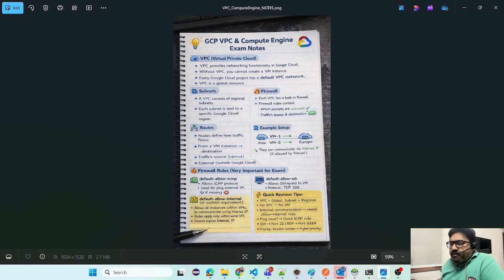To connect to a VM using SSH, our firewall rule should be default allow SSH configured on TCP port 22. And if we want to connect by remote desktop to a Windows machine, then we should have the default allow RDP rule configured in the firewall of that VPC network. And in VPC firewall rules, we have integer priority numbers. A higher integer number means lower priority, whereas a smaller number means higher priority.